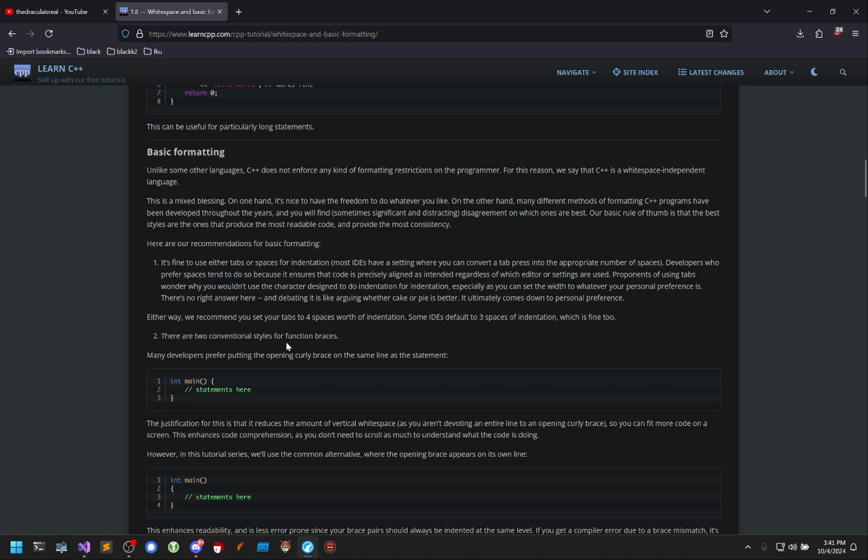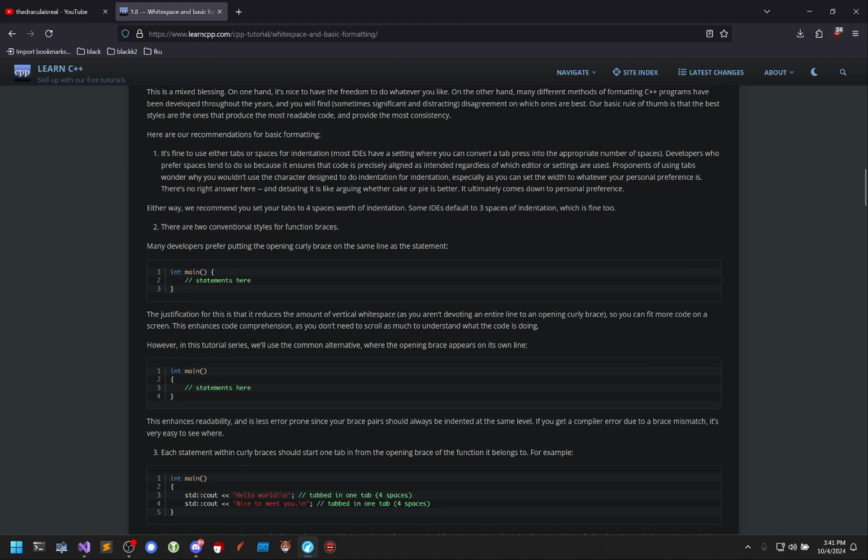There are 2 conventional styles for function braces. For function braces, many developers prefer putting the open curly brace on the same line as the statement. The justification for this is it reduces the amount of vertical white space, as you aren't devoting an entire line to an opening curly brace. So you can fit more code on the screen. This enhances code comprehension as you don't need to scroll as much to understand what the code is doing.